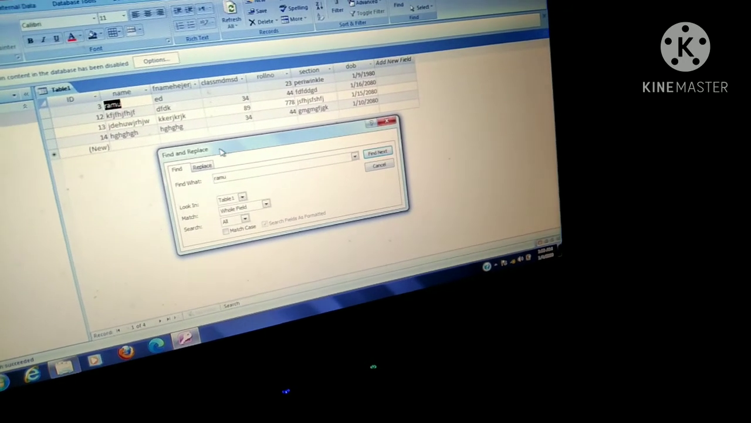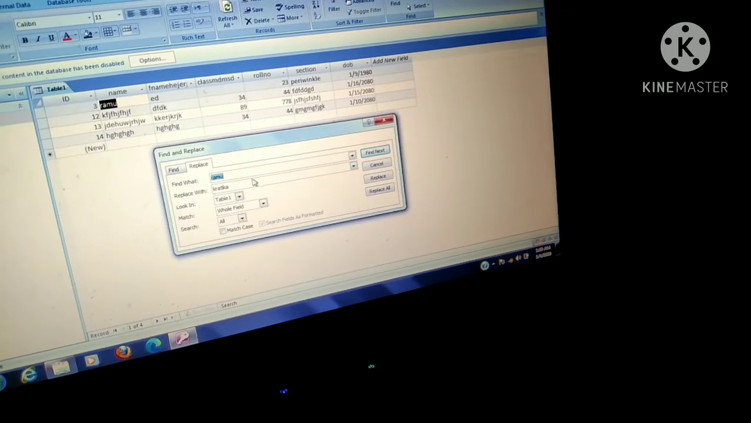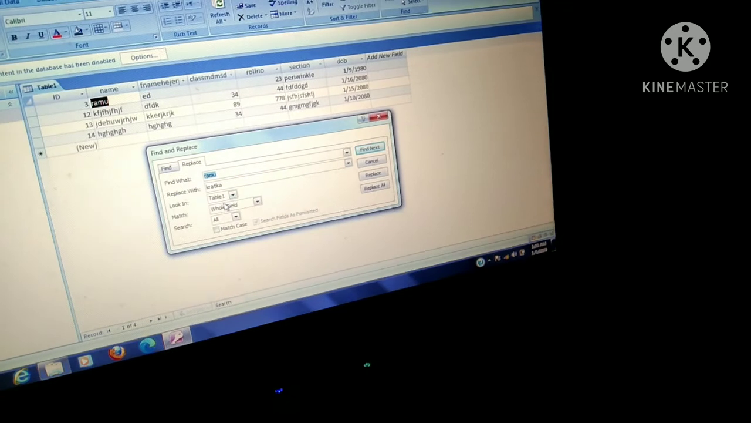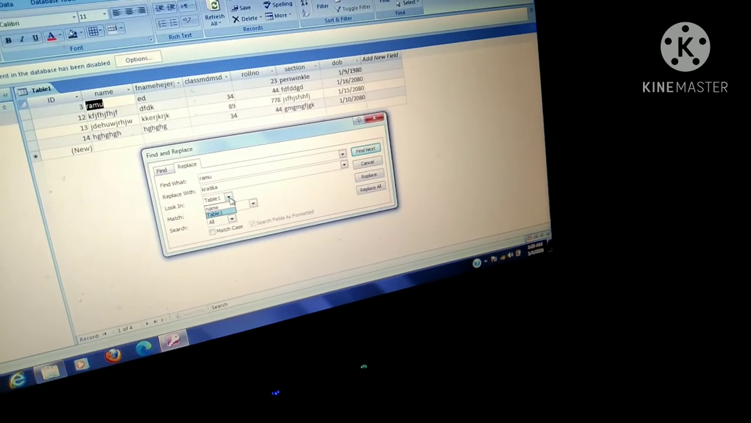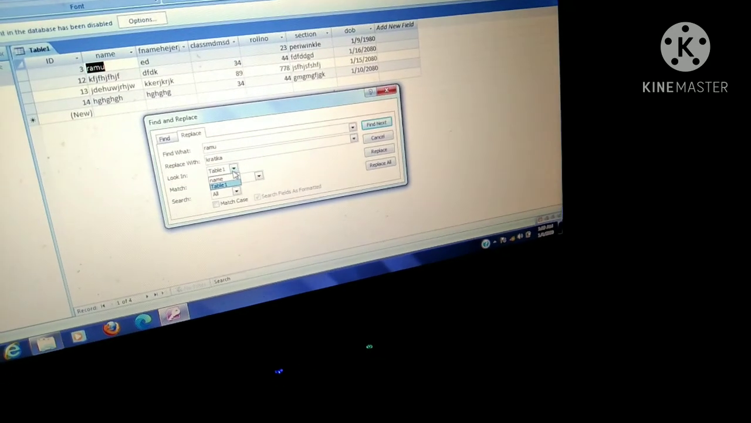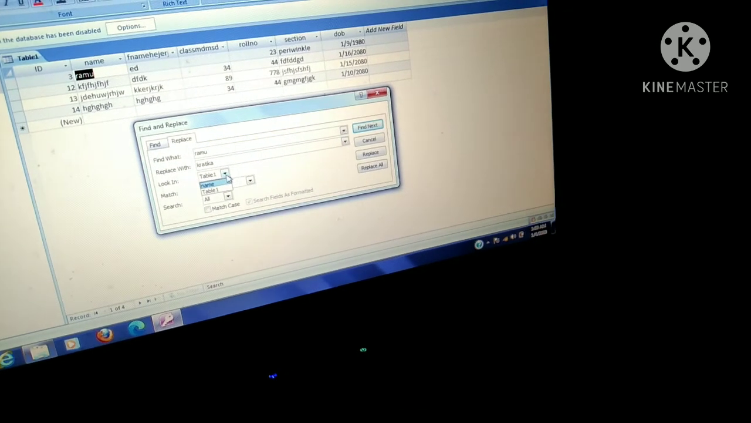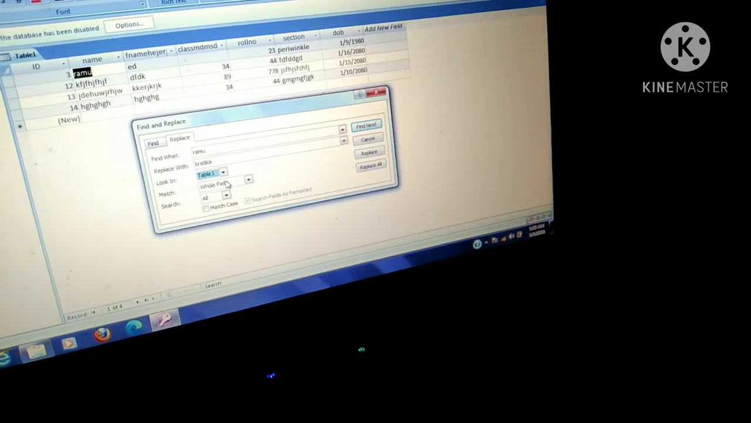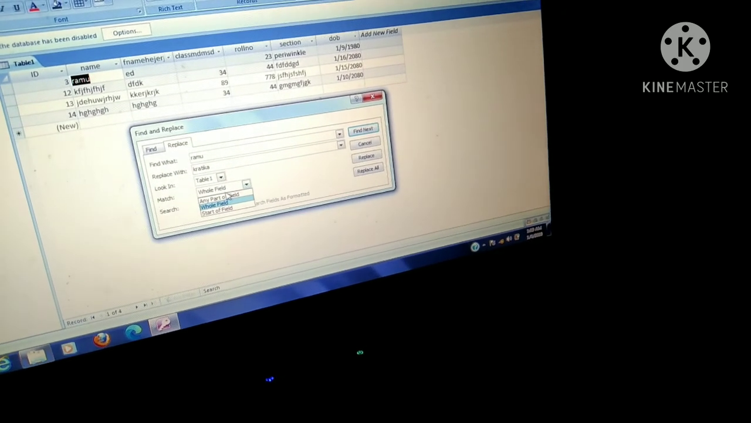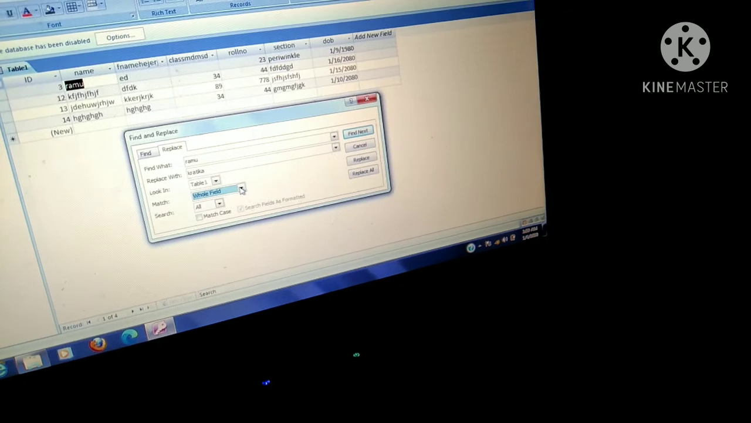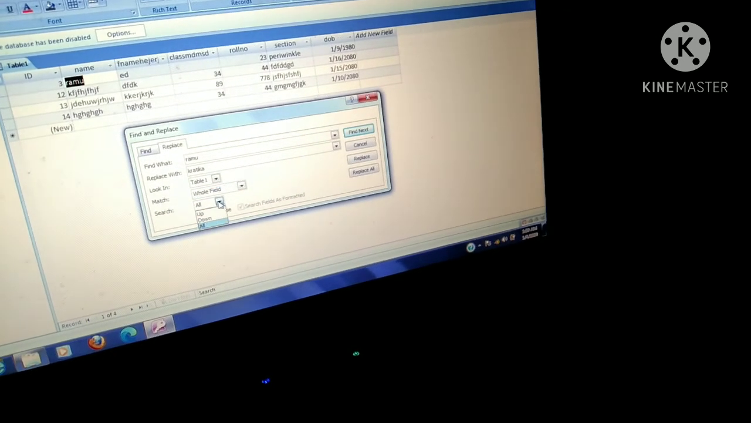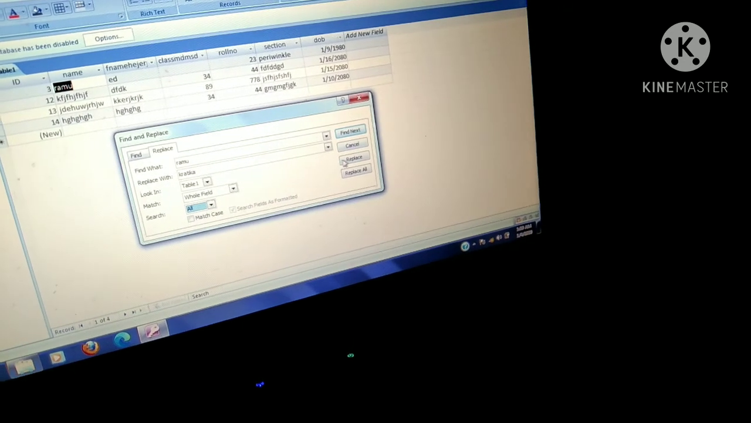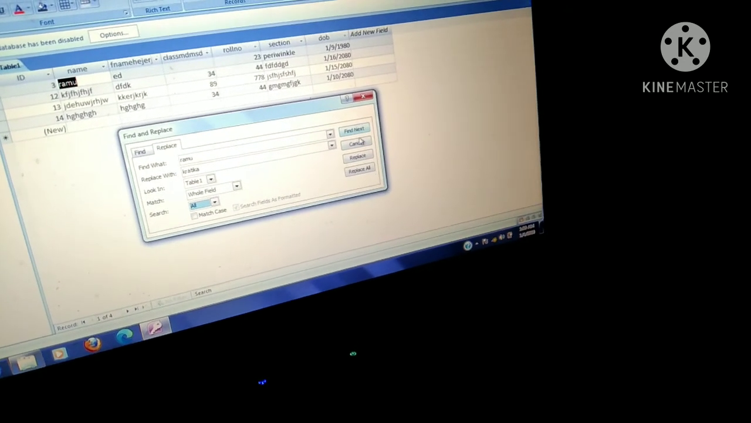If you want to replace this name Ramu with some other name, I am writing Ramu. Okay? Find what: Ramu. Replace with: Kritika. Okay. Look in: table. If many tables are there, you will select the one you want. You will check the name in which you have to find this. So I am selecting this Table 1 and Match whole field or any part of the field. Whole field means it should match completely. Search means here Up, Down or All. You will select All. And here is Find Next. It will find.